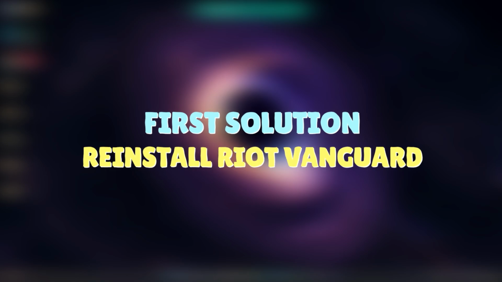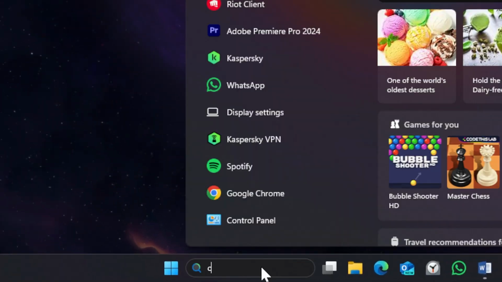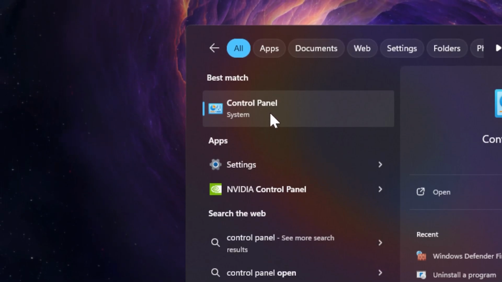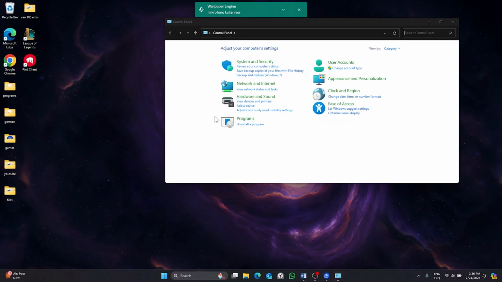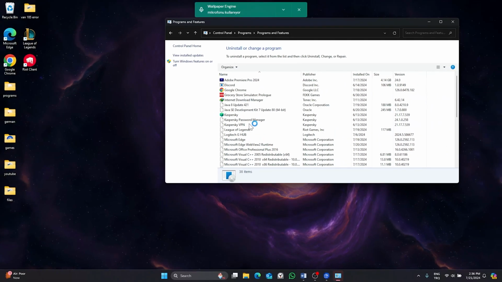Our first solution is reinstall Riot Vanguard. To do this, open search and type control panel. After opening control panel, you will see programs. Click on uninstall a program under programs.